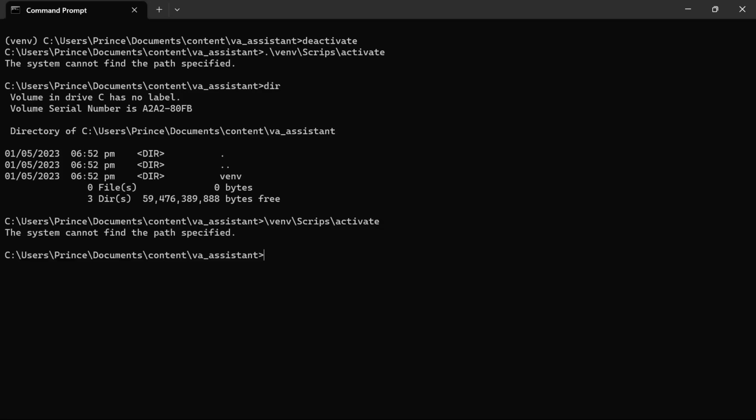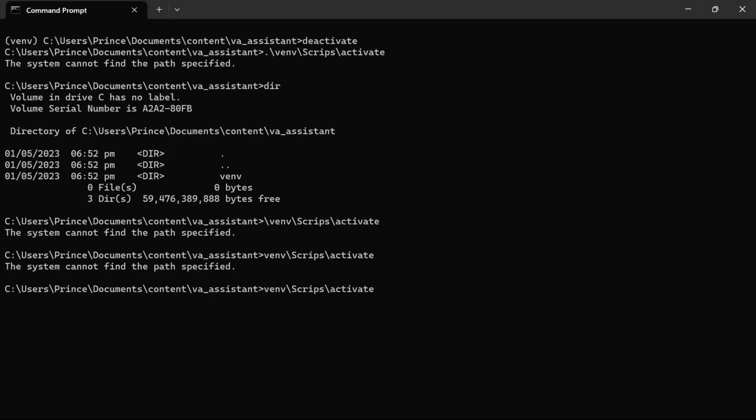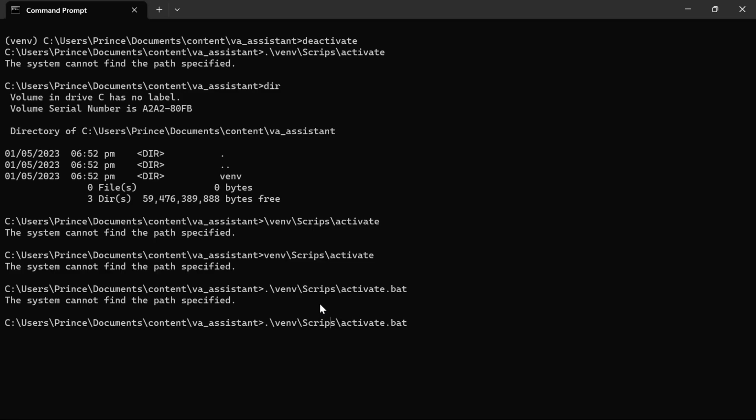So let me just delete that and run that again. So activate. Okay, let me do. I think I have to say activate.bat. Okay, so the command is a bit different on Windows, and sometimes I really forget this command. So I got the spelling of scripts wrong, so my bad for that. So I'm using these scripts.